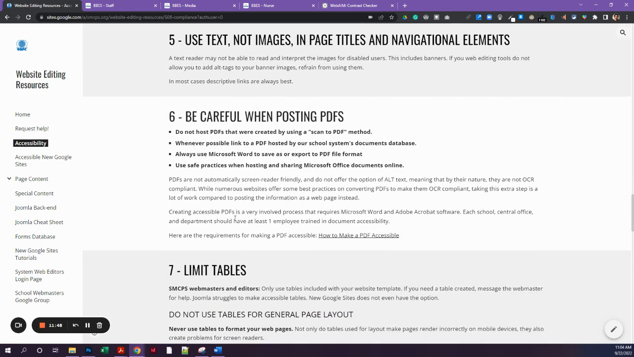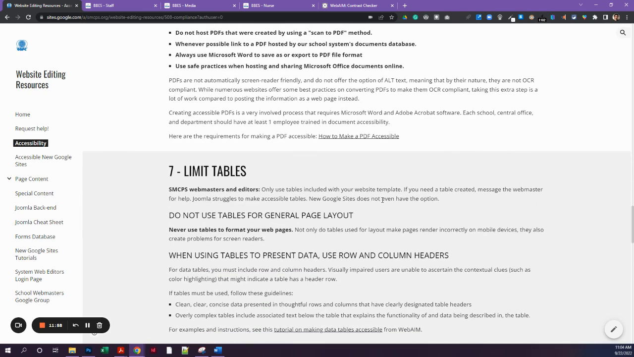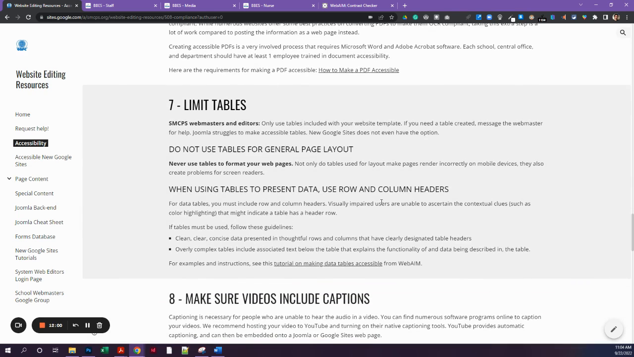All right, if you want even more information about how to make the most accessible PDF possible, you can head over to the Google site for web editing resources, and there will be a link there that will walk you through the process. All right, tables.